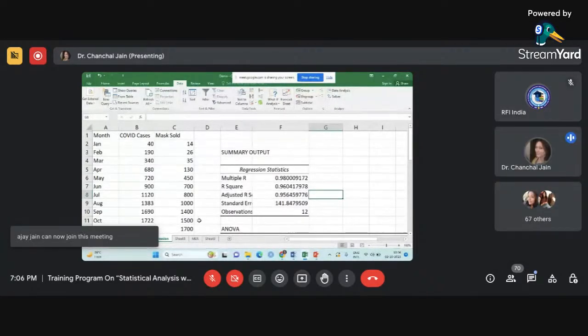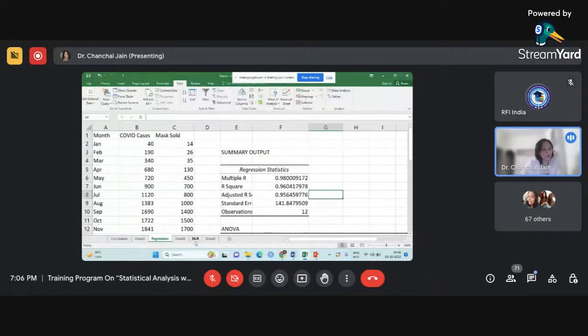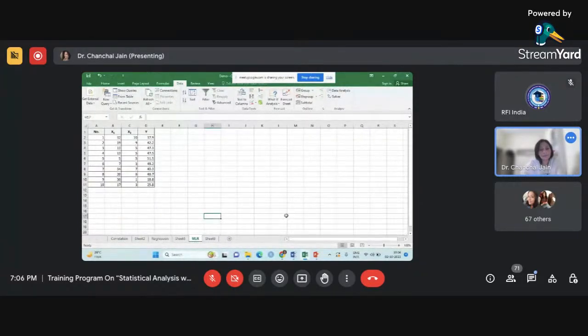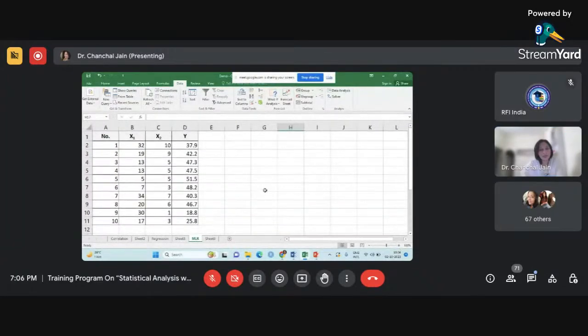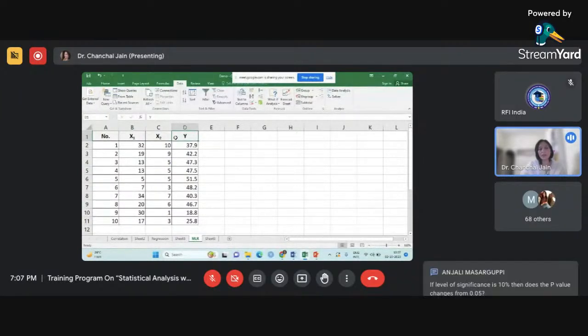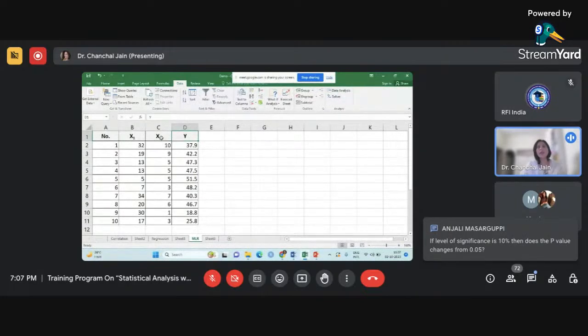Now I expect everyone to open the MLR, multiple linear regression worksheet. Is it fine? Everyone able to see my screen, right? Suppose in this sheet we are having three variables x1, x2, and y. Y is our dependent variable. X1 and x2 are our independent variables, right? So now you need to predict your dependent variable y using x1 and x2. It is a case of multiple linear regression because we have more than one independent variable, that is x1 and x2.